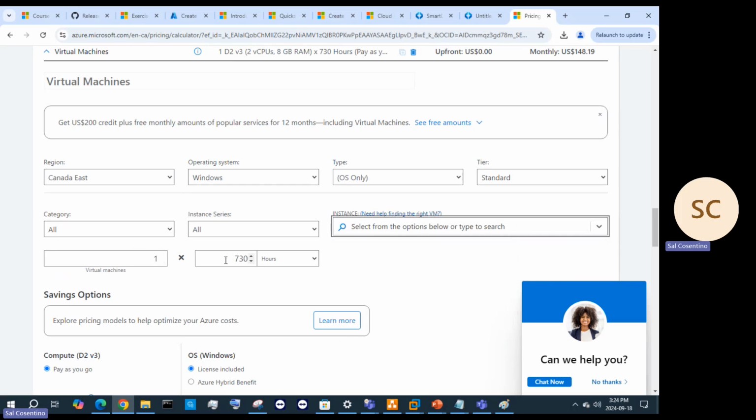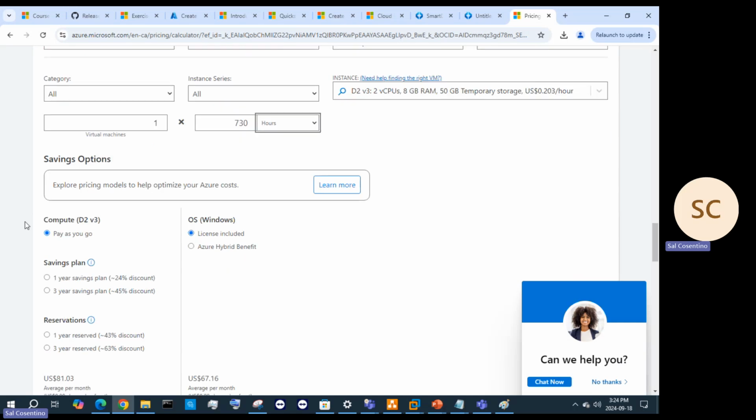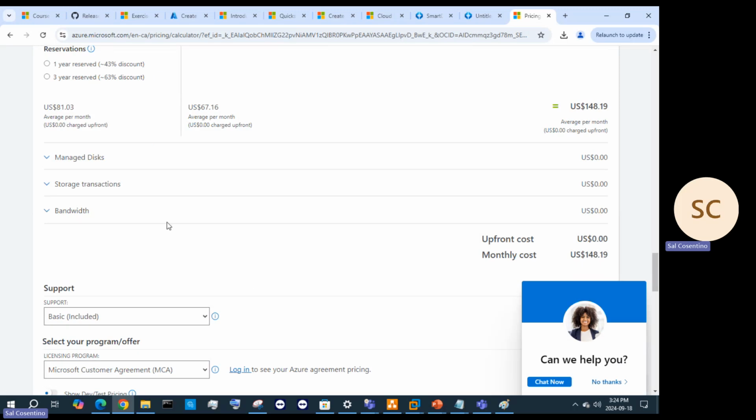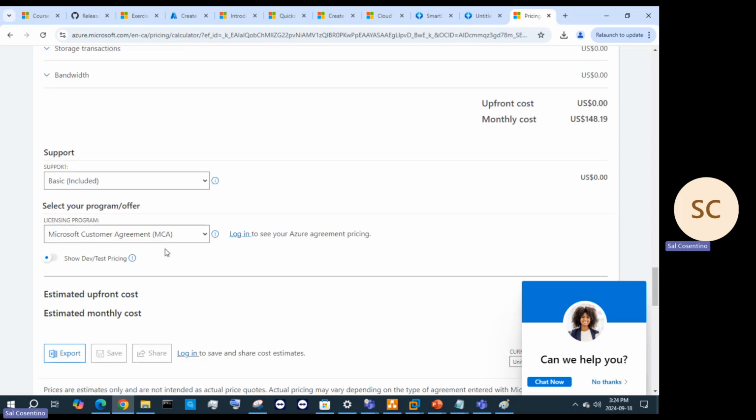So right now, I need one with the amount of hours or days or months that I want to use it for testing purposes. And then the saving options that I have, reservations, saving plans, and costs in US. And it'll give you the cost, and then you can use the calculator to go ahead and change it. And if you need to purchase the licensing, you can also do that and see those licensing agreements, and then export that, which is a great option here too.